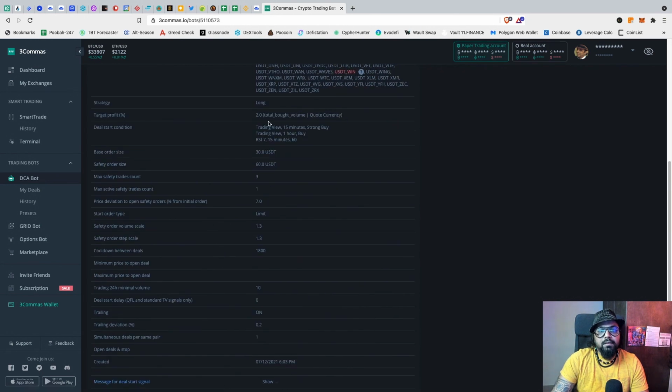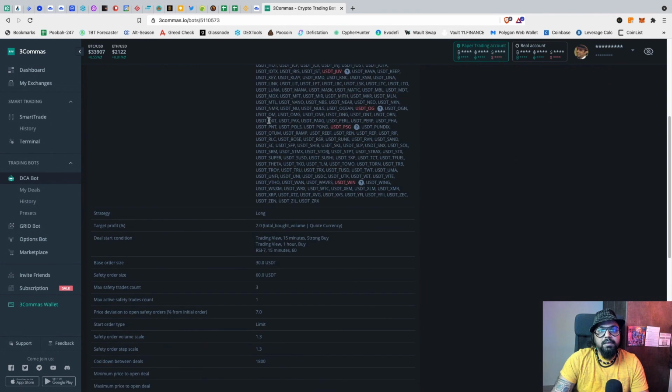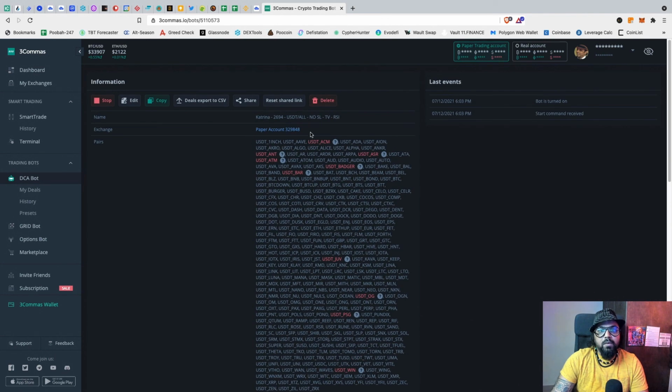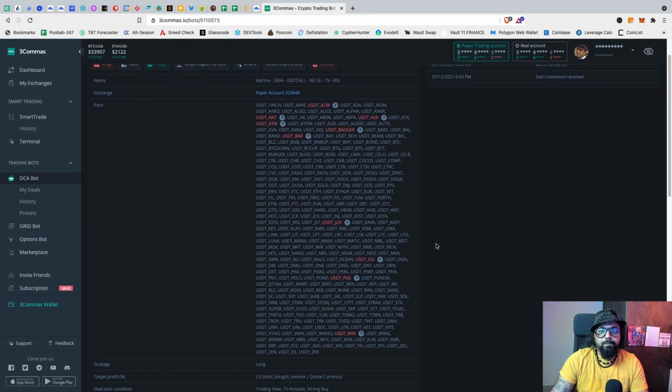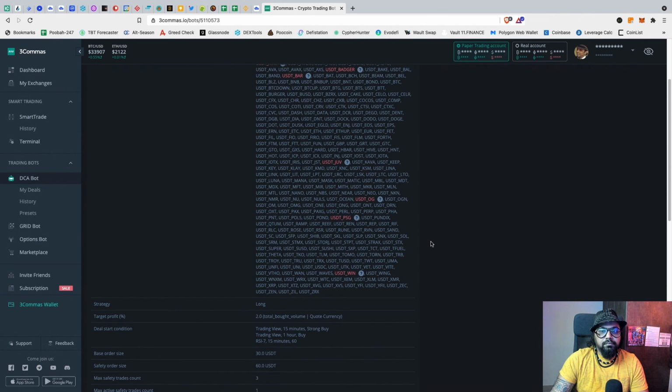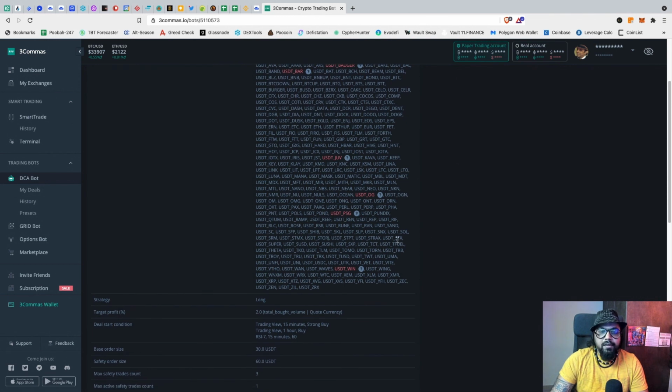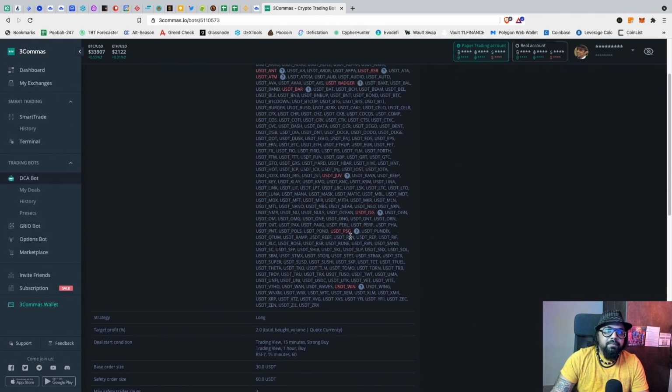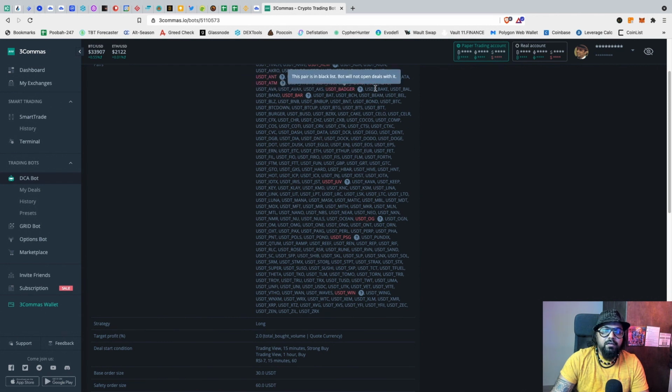You can check, okay, this is the 2%, this is the name of the bot, this will be the exchange, these are all the pairs. The ones in red are the ones that I've blacklisted for now. That's why they're in red. The reason I blacklisted them is because I already have a lot of deals open for these pairs, so at the moment I've just blacklisted them.